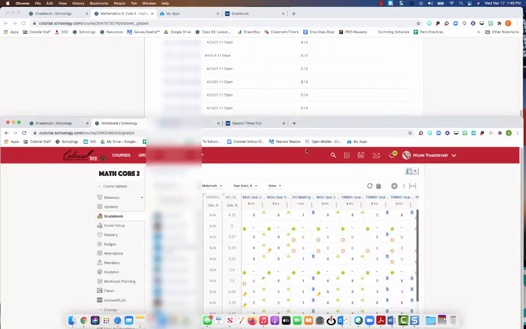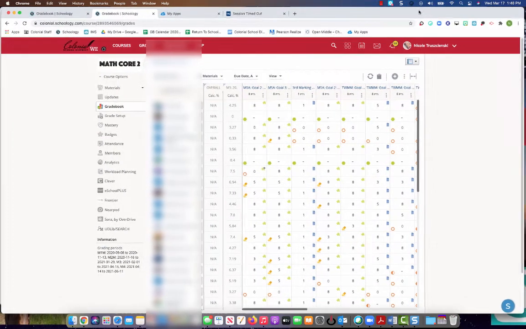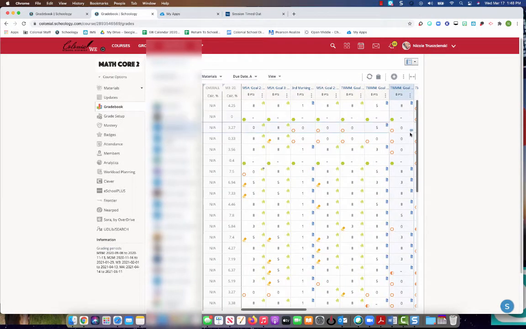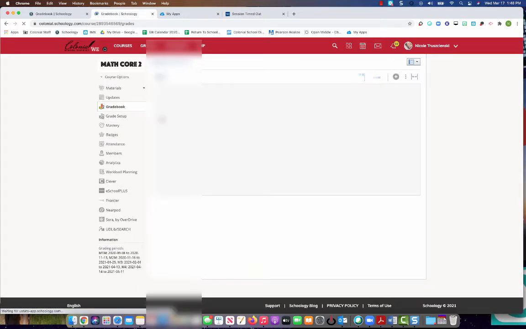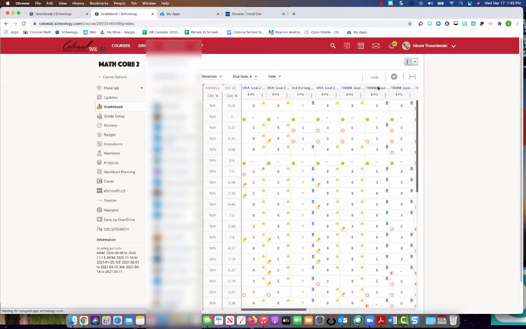So let's take a look at a grade book where this is not set up yet, and I'm going to show you how to get it set up. So what I'd like you to do is go to the gradebook section of your course. You want to make sure you have those two categories, that you have the graded work and then you also have your goal check.